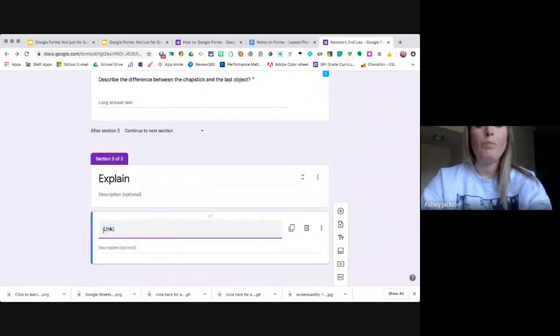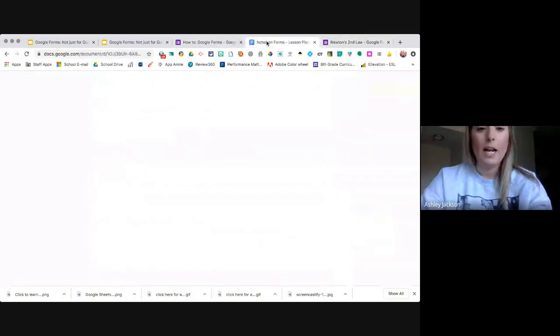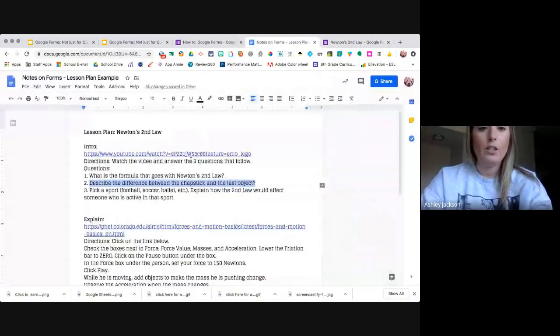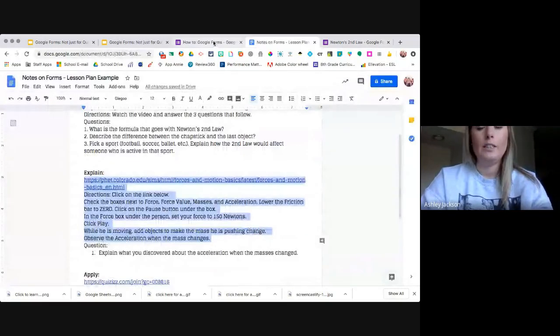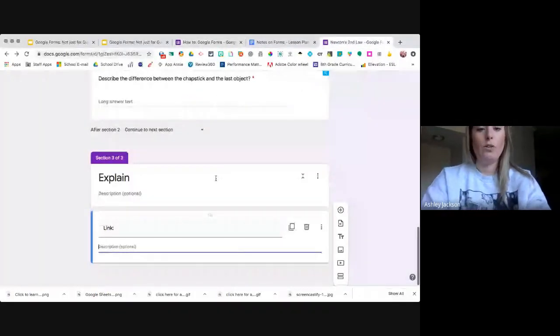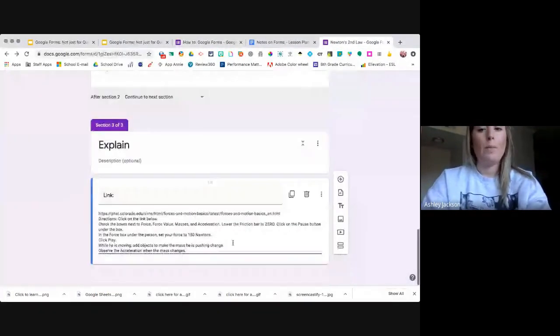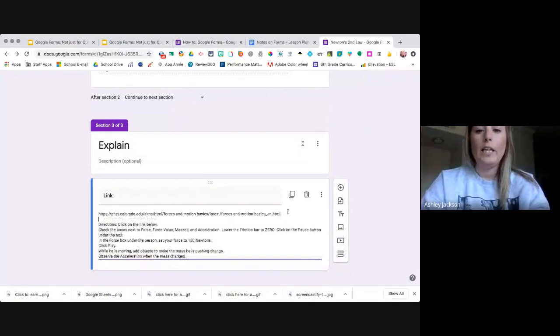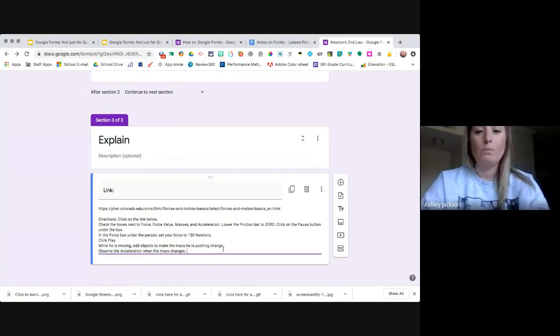So on here, I am going to, once again, just copy and paste what I have. And these are all things that you can do with your links. These are lesson plans you already have set up, so all you could do is just put them into a Google form now. The good thing about when you put links on here, they do hyperlink for students. So you don't have to tell them, oh, you need to go copy and paste this. It will be a clickable link once you are on the actual form.